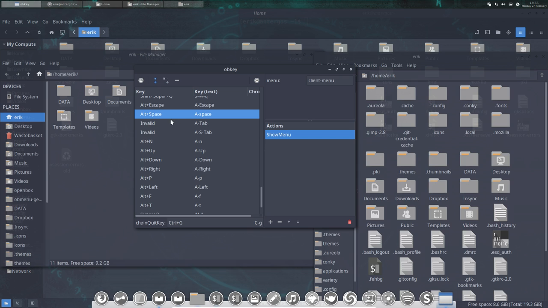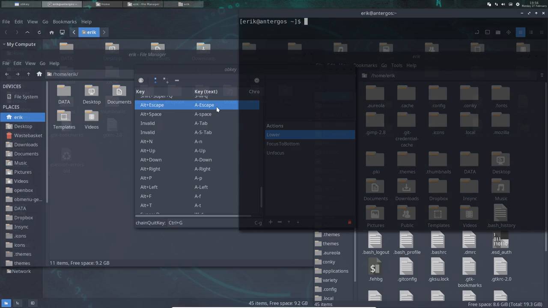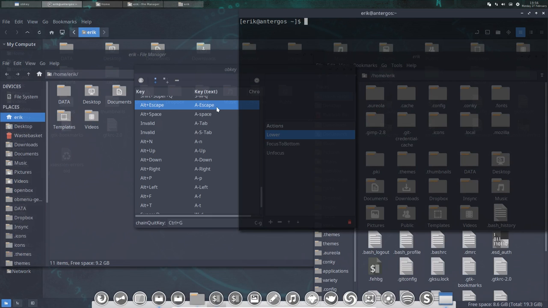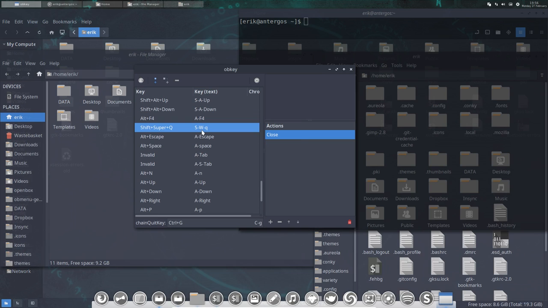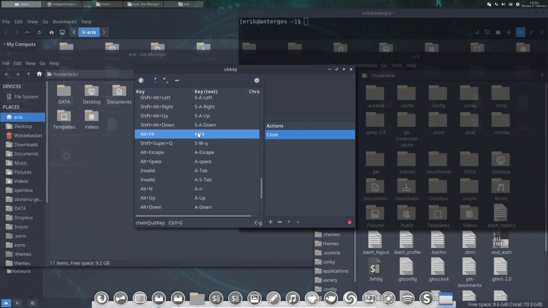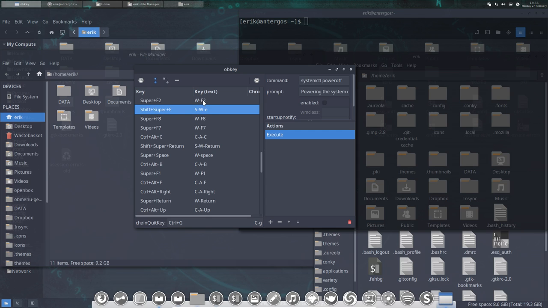Alt space. Is this show menu? Alt escape is going to put everything to a lower level back here, lower. But these things are not mine actually, so these things were already available in the system, and any point in time that I say I miss my shortcut, then I'm just going to make it like here.